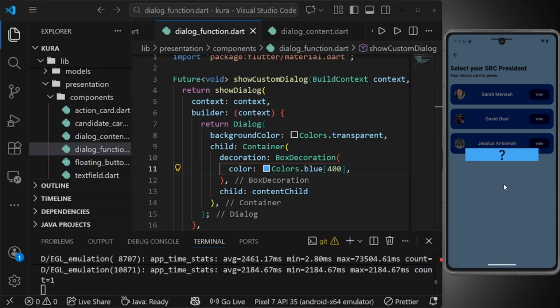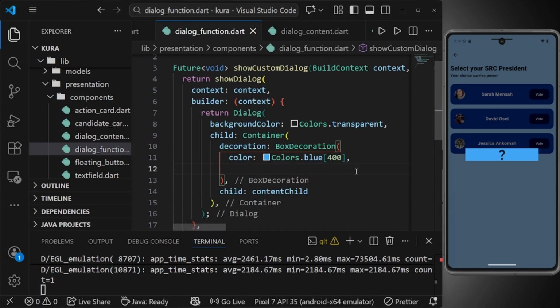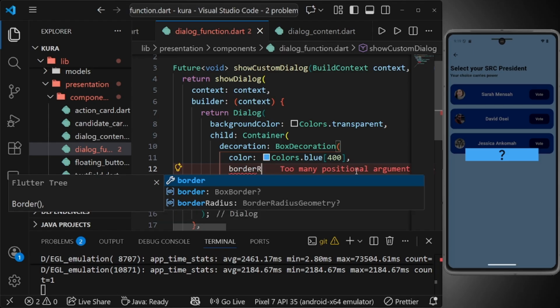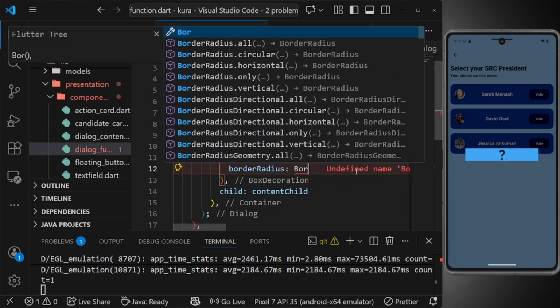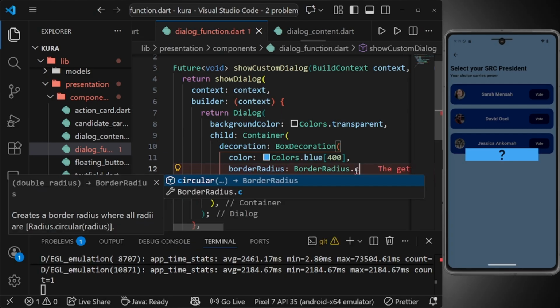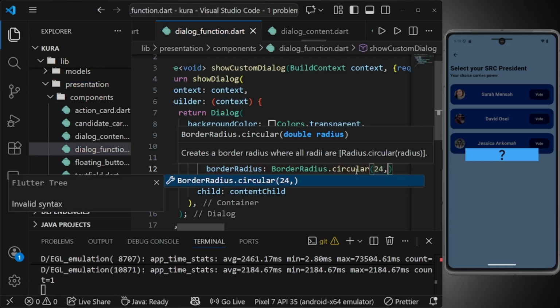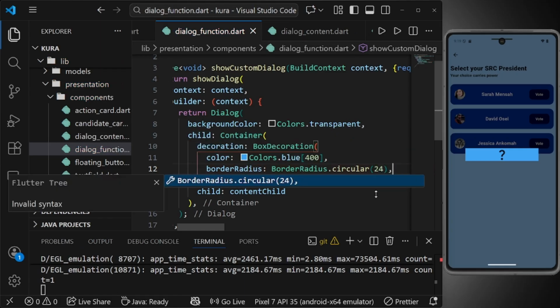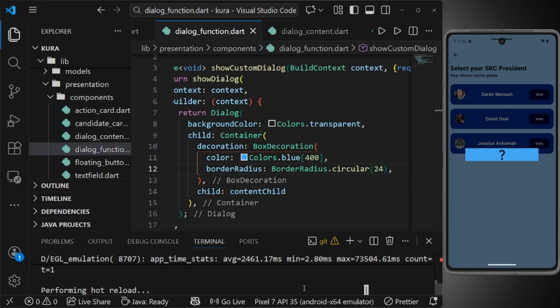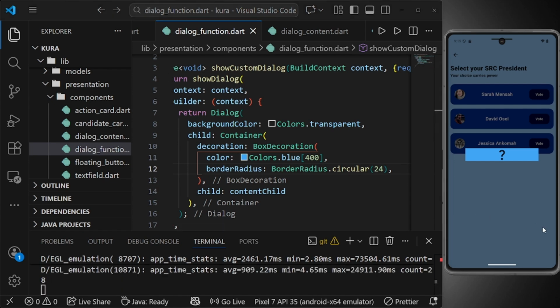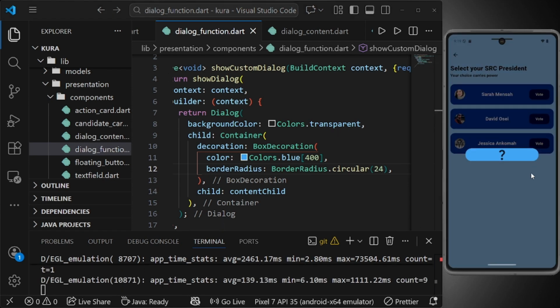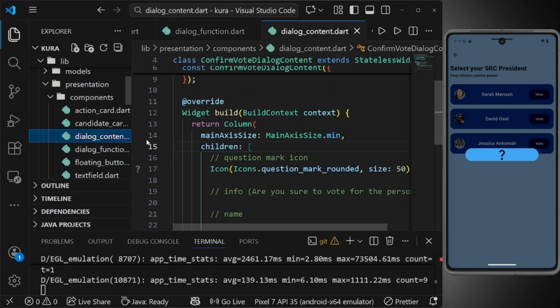I think this is okay, but I don't like the border radius, right? So let's say border radius dot circular, let's say 24. Okay, border radius of 24. All right, let's go and continue adding. So we use the function, we go back to the content. Let's focus on the content now.